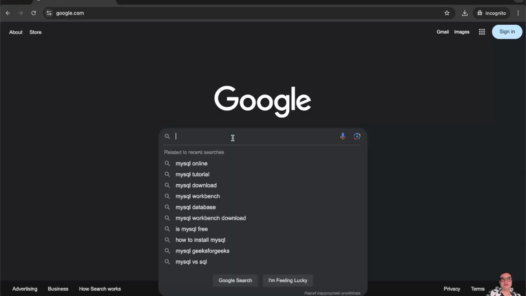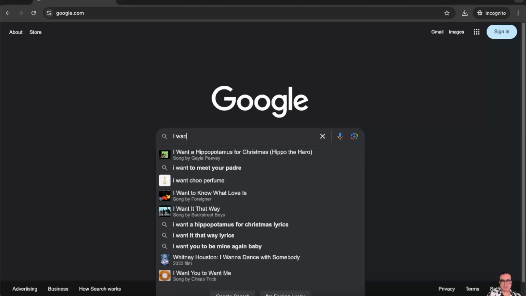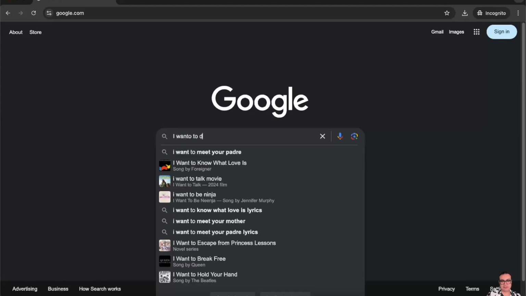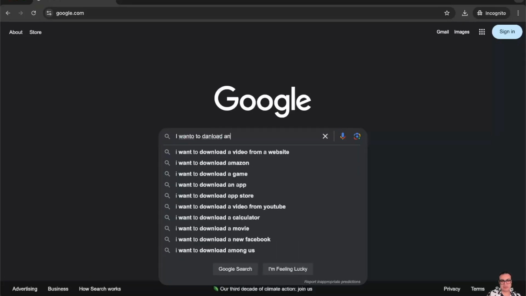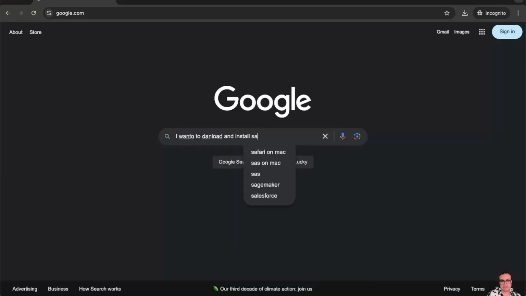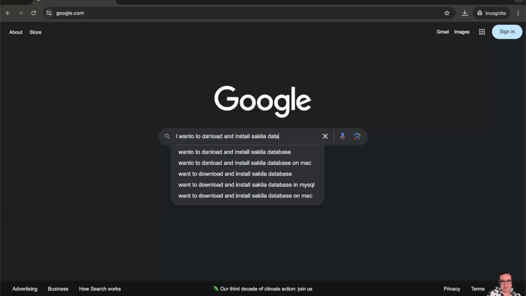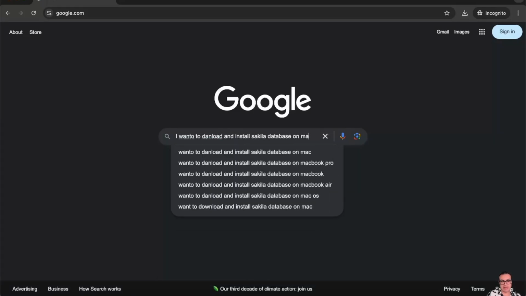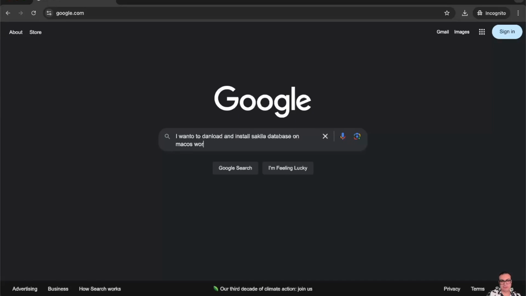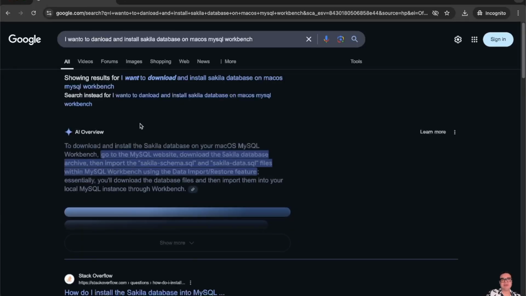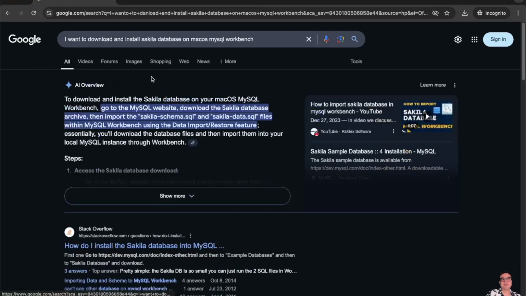Now let's search for "I want to download and install Sakila database on macOS Workbench, on macOS MySQL Workbench." That's better. So let's see what happens.